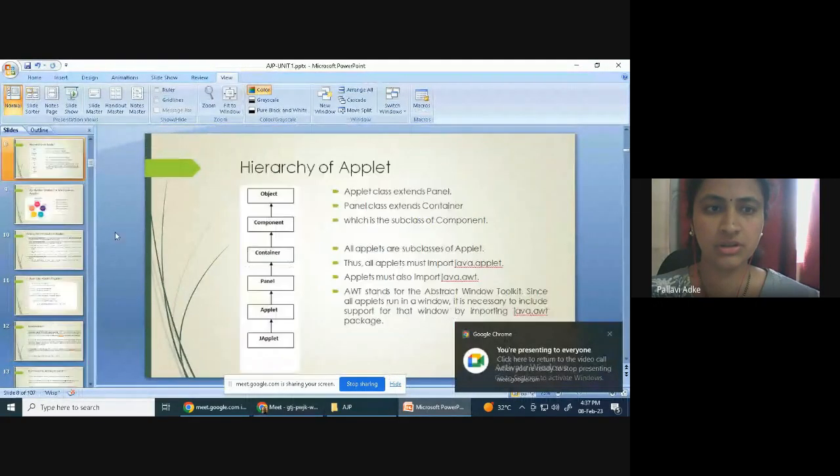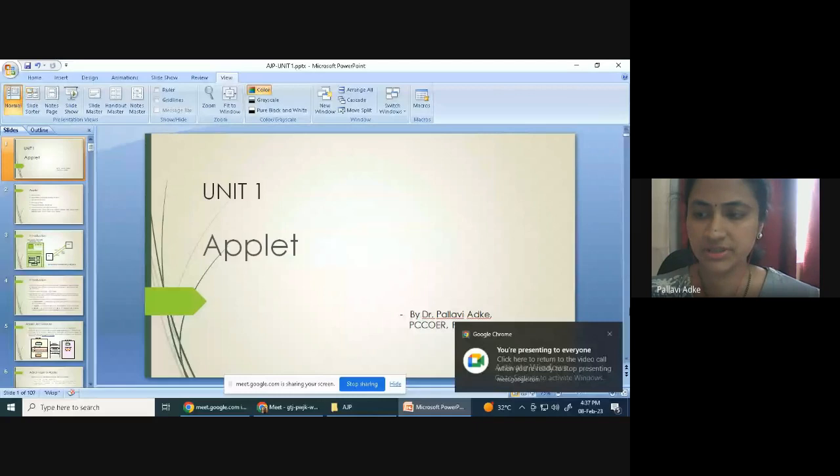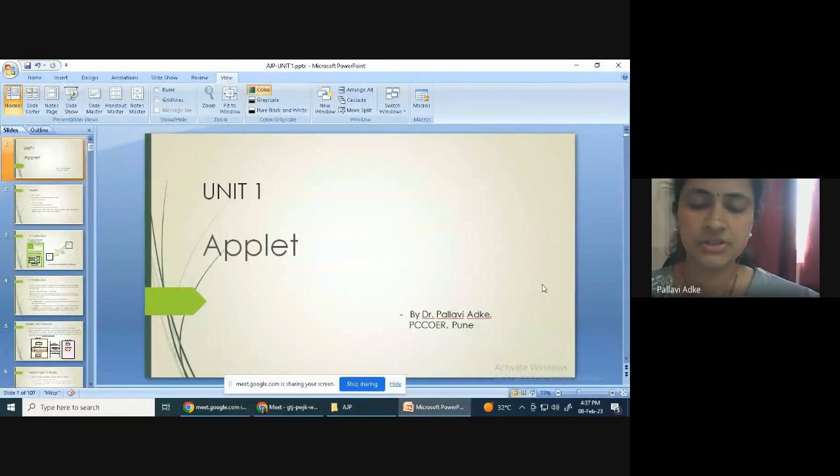Okay, good afternoon all. So let's start the session. Let's start with our first unit. The first unit is related to applet.